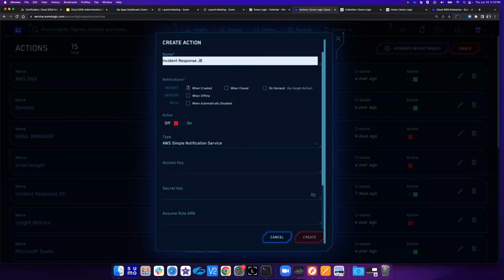Now we can start to decide, when do we want to utilize this action? In this case, we want to use it on demand. We could have some other setup here, but on demand is what makes sense, because it's something we want to actively be able to click on and utilize within the insight. Now we want to make it active, because that should be obvious.